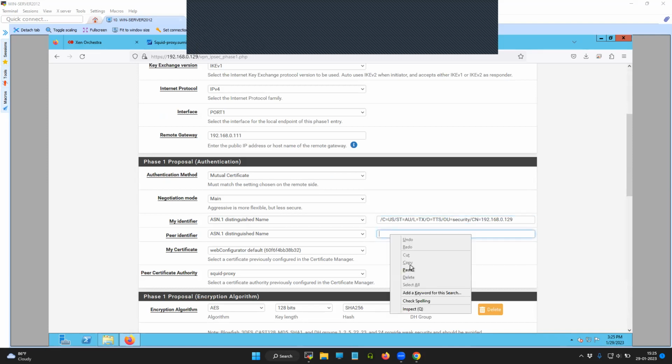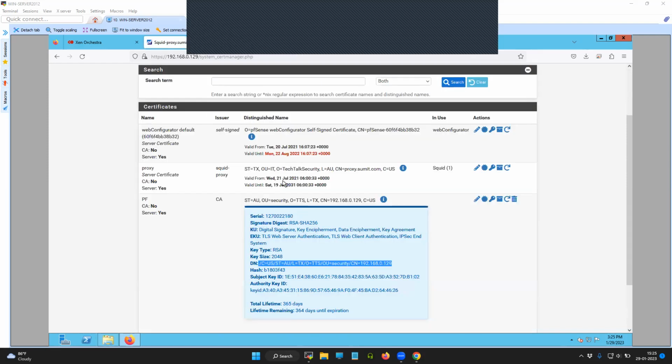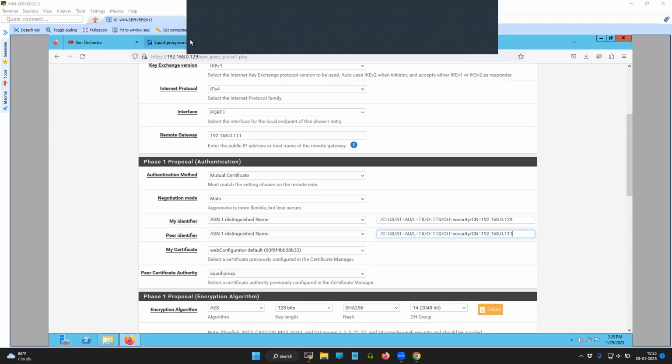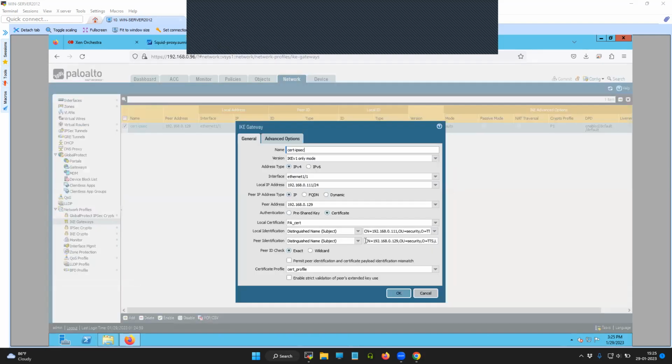And for the peer, it is going to be IP address 111. And you will have to copy this from the certificate field. Otherwise, you might have a mismatch. Okay, let me show you the... Okay, this is the auto-fetched identification distinguished name, which is in the same standard ASN.1. And you can get this information from your certificate.